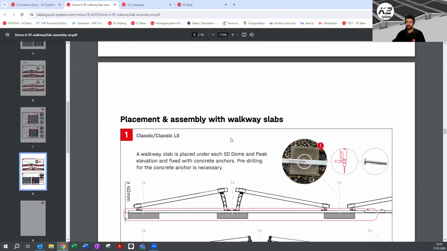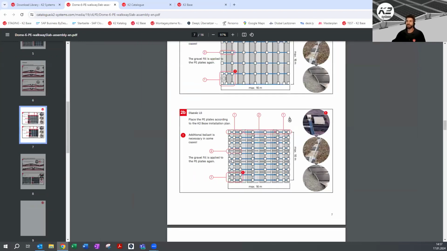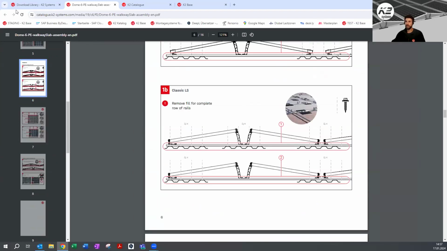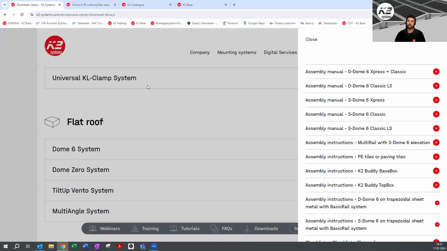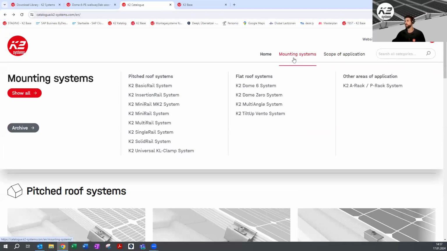I think that's it for the assembly instruction. It's quite a lot for the beginning, so maybe you have a look yourself. You can find it, as I said, in the download library on the website or in the catalog as well once you go through the regular system.